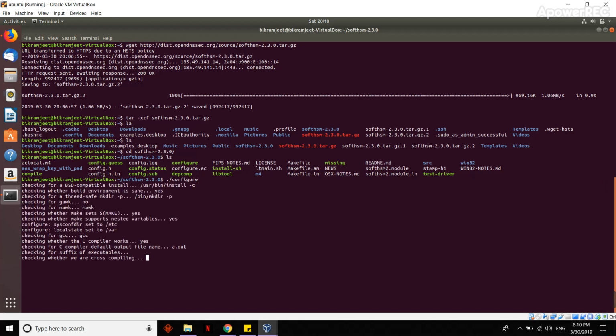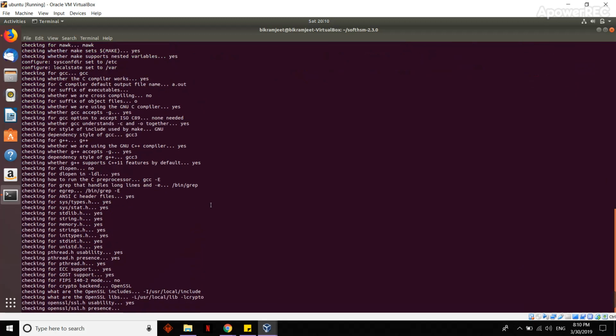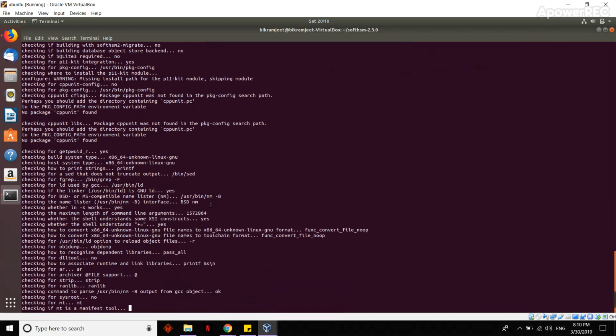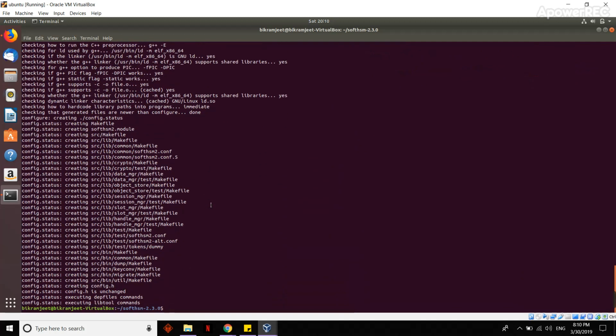It's configuring and checking all the compatibilities and the availability of libraries. If anything is missing, it gives us an error. If nothing is missing, it's going to proceed, and then we need to make the software. As we already installed those libraries, we are not getting any error. But if you haven't installed those libraries before running the configure command, then you will see an error like OpenSSL header is missing or something like that. Please make sure these libraries are installed before running the configure command.